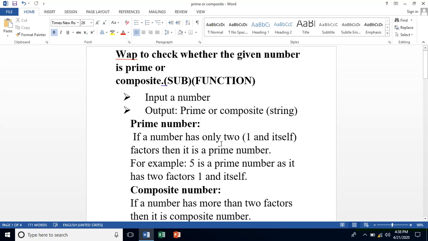Okay, so what is a prime number? If a number has only two factors, then it is a prime number. A prime number has only two factors, 1 and itself. We can just take the example of 5. Whenever we are trying to find factors of 5, at that time the factors of 5 will be 1 and 5 itself. So only two factors of 5 will be there. So 5 can be called a prime number.